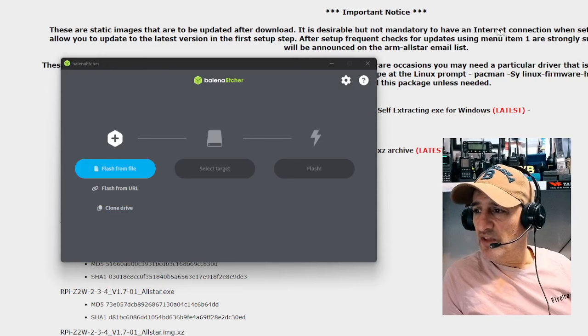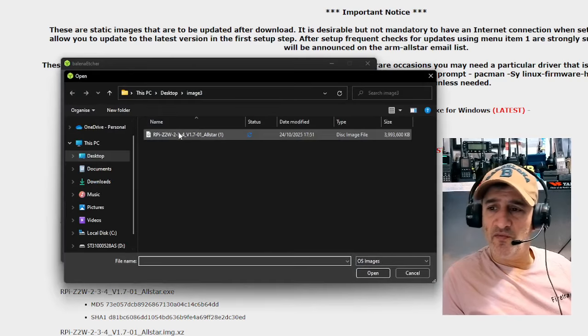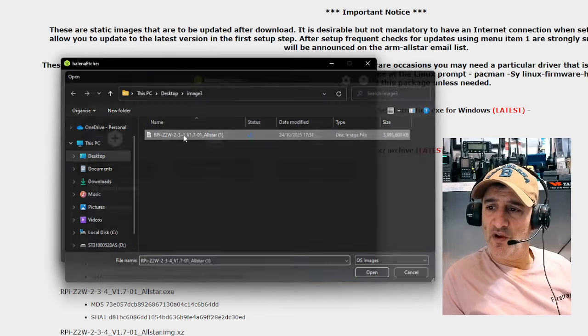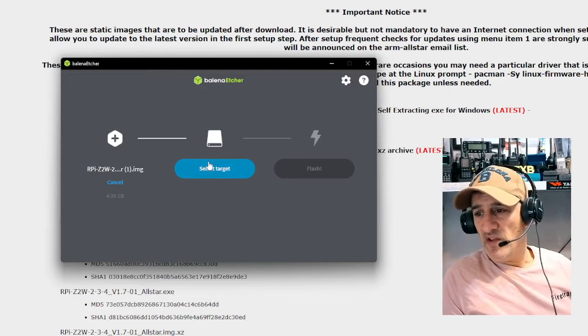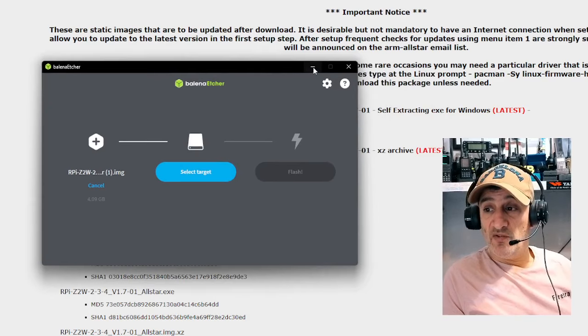Now I'll put the links in to download. So you go flash from file, you'll select the file you've got from Allstar. The target will be your SD card that you've put into the PC, and then flash. It's that easy. But you do have to configure.